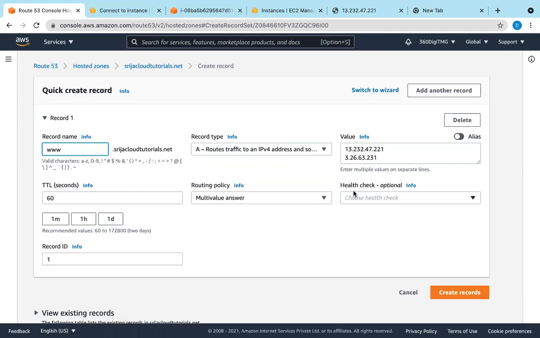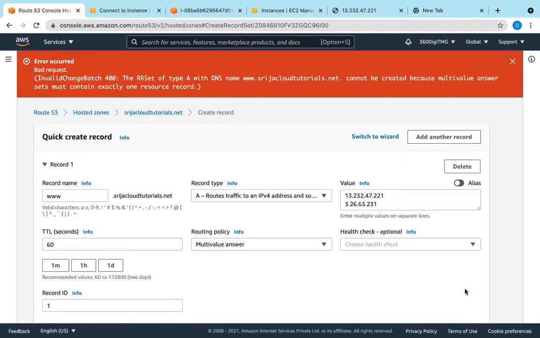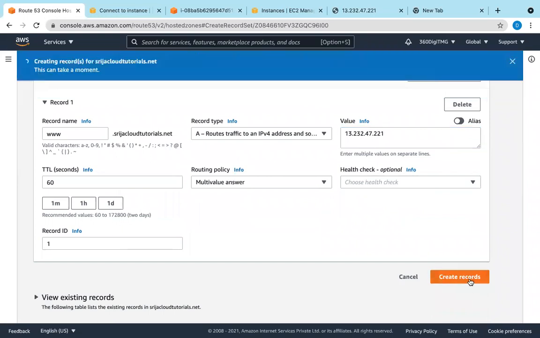So health check is optional. Let's create the record. Error occurred. Why? One resource record. So there have to be different records here; you cannot enter multiple things. Now let's see. Create.